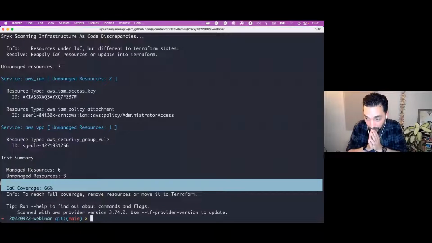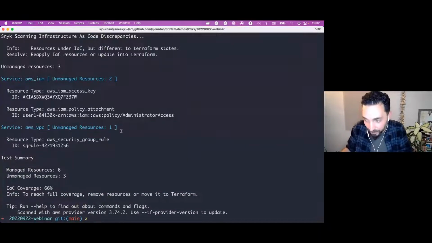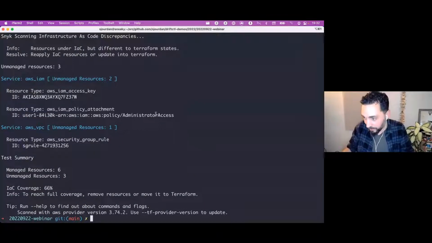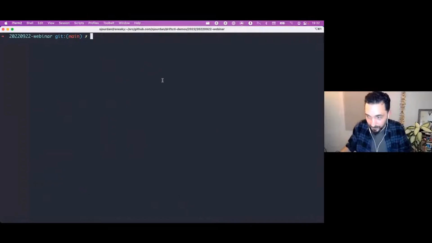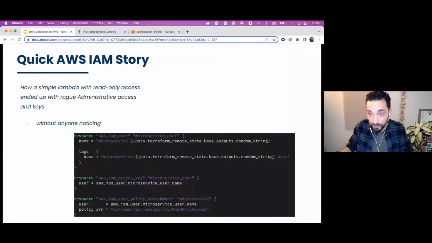Still good to know. We're starting to have multiple problems here, like the VPC is open to the world, the security group is open to the world. We have a rogue access key and a policy attachment that is administrative access. That's bad. So that's it for this story. So having drift detection in place in this case is super important. You would have known immediately what was wrong, what was manually created, etc., and not needing anything else.